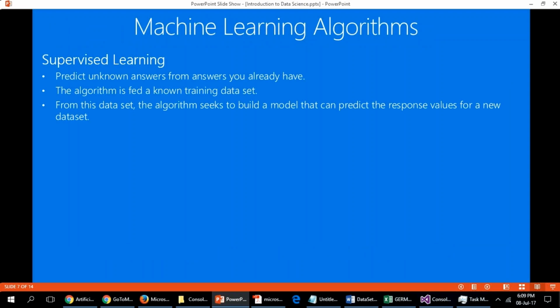Now let's have a look at the different algorithms that exist in machine learning, and then we'll see how these algorithms are available in Azure Machine Learning. So the first category of algorithms is supervised learning. This is where you're predicting unknown answers from answers that you already have.